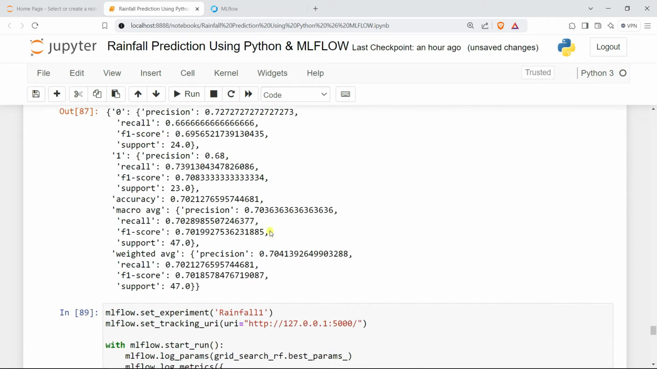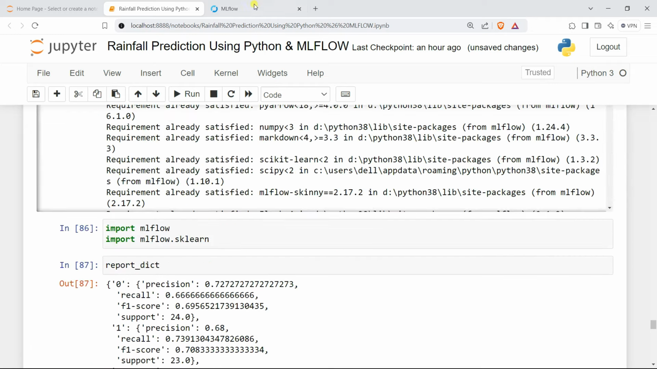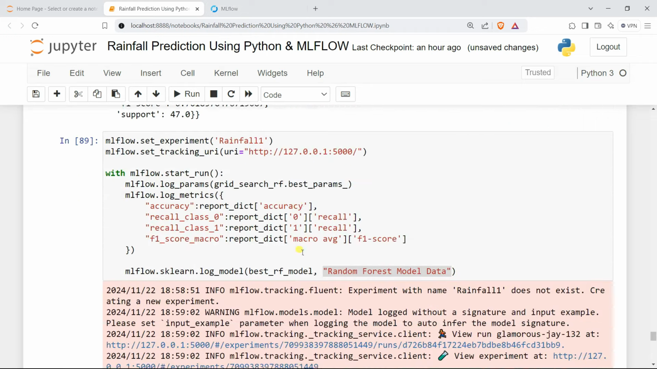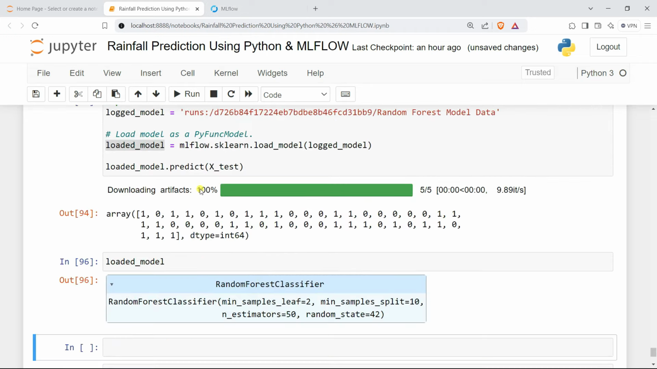That means we passed this model file into MLflow, and now from MLflow we are loading our model file. Now we are simply going to use this model in our Flask application.